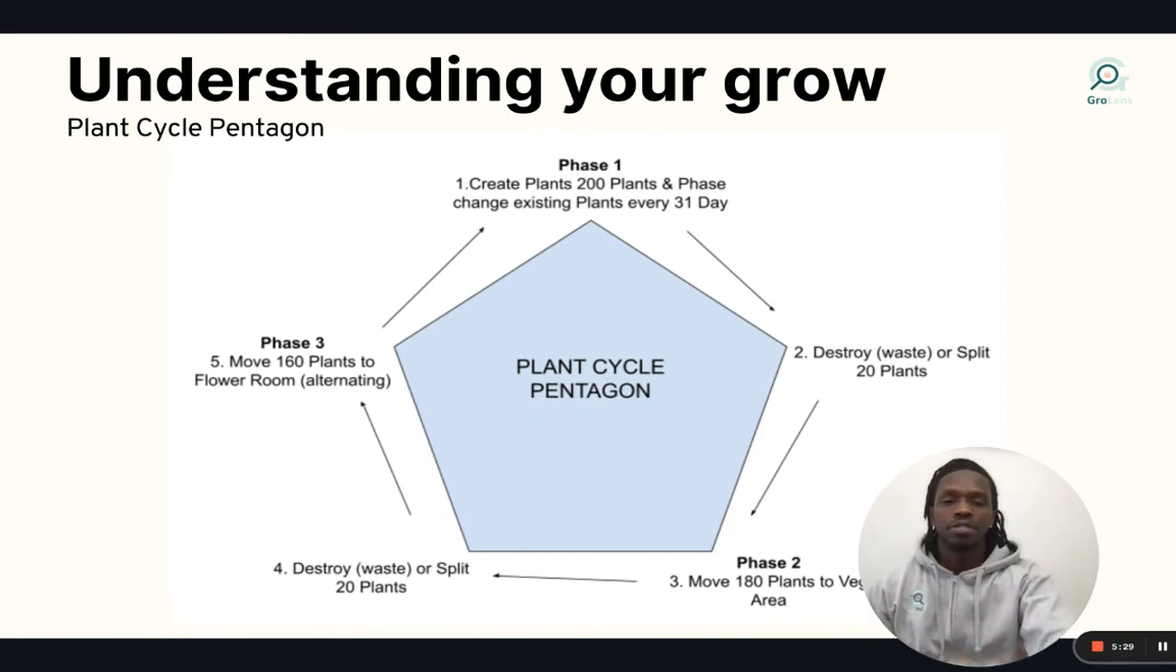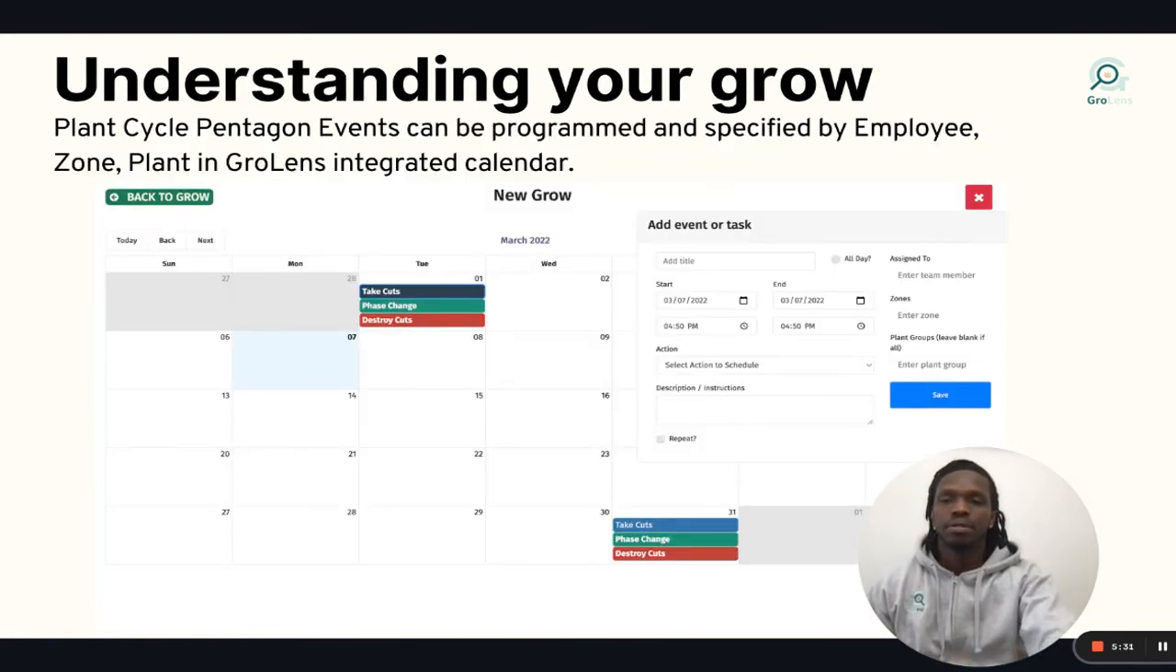In this facility's example, these events are real easy to integrate in your calendar. You can program them, unlike other calendars, specifically by employee, zone, and the specific plant groups that will be impacted. This is integrated on mobile and through your calendar, so everybody gets a notification when an event is to be executed.